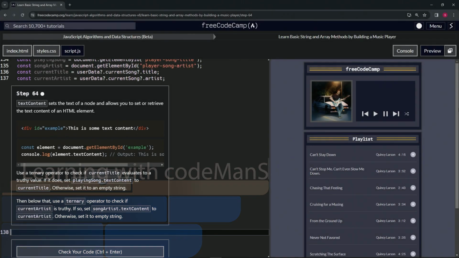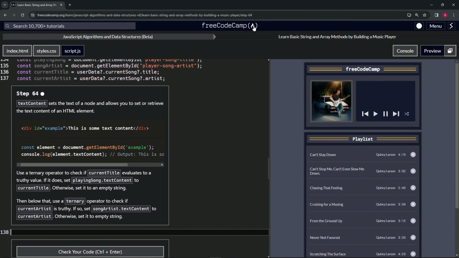All right. Now we're doing freeCodeCamp, JavaScript Algorithms and Data Structures Beta: Learn Basic String and Array Methods by Building a Music Player.